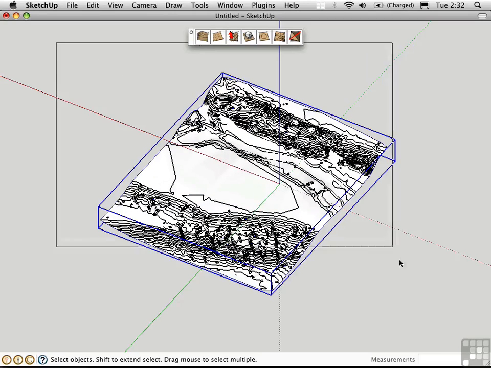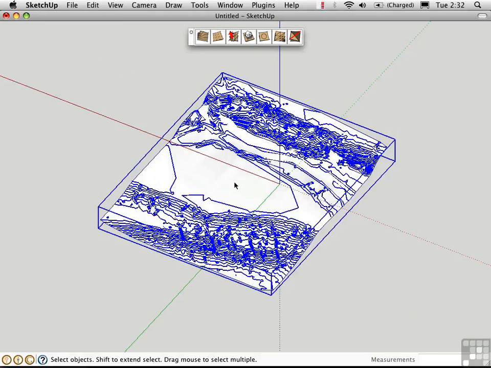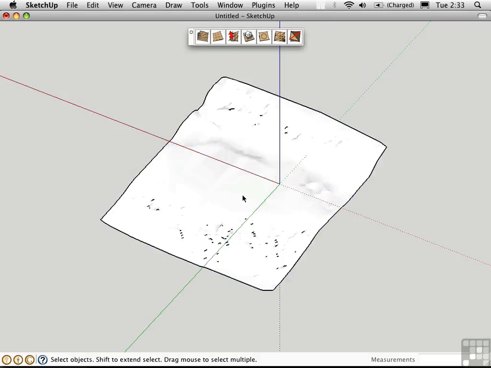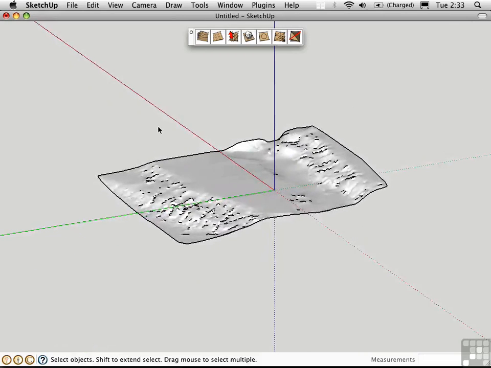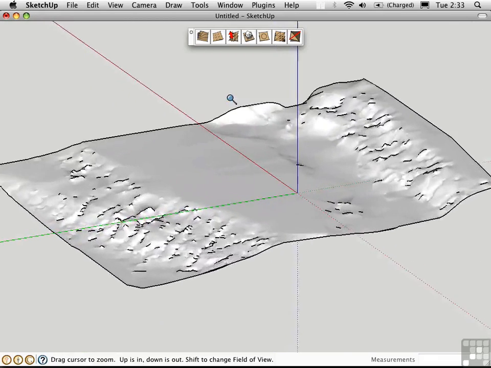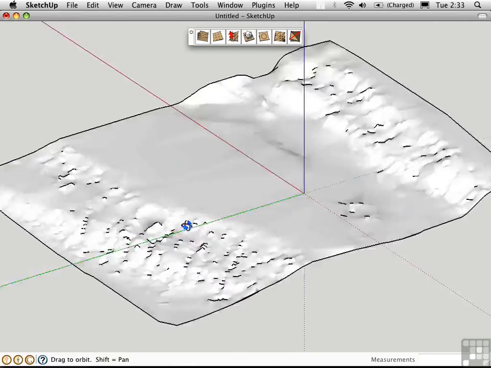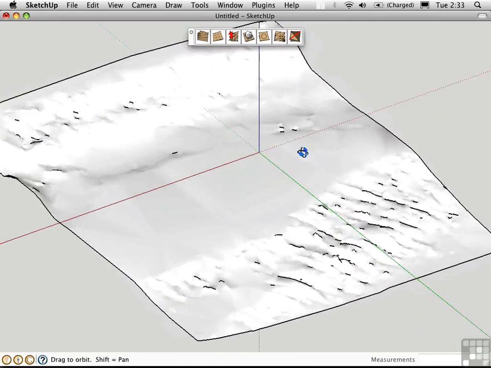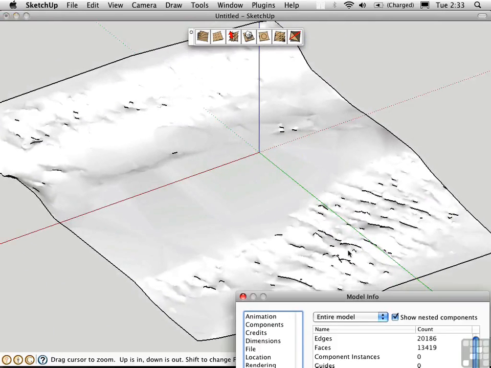I'm going to select all, hold down Shift, and deselect the surface so that only the edges are selected. And then I'll press the Delete key to get rid of them. So here's the result. It actually captures every little rock and bump here in the landscape. And it's probably a little bit too much detail. Let's take a look at Model Info, and we'll see that we have over 20,000 edges and 13,000 faces here.